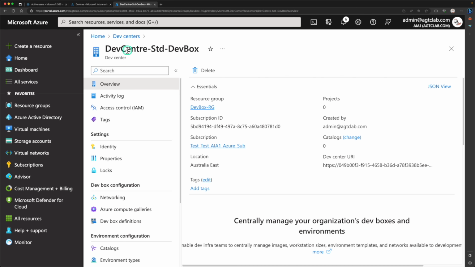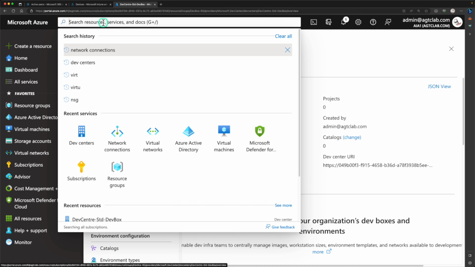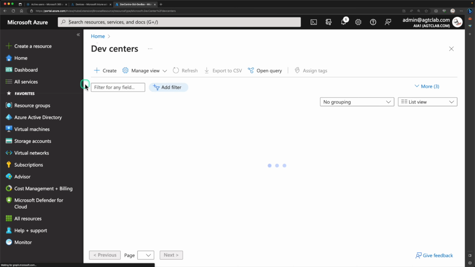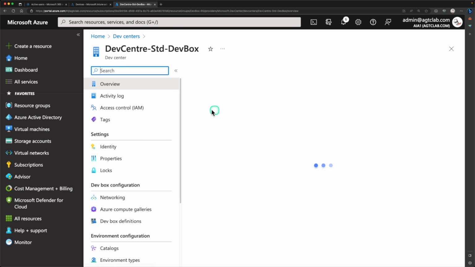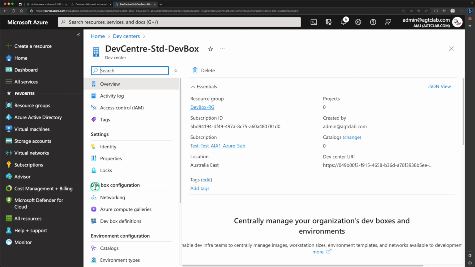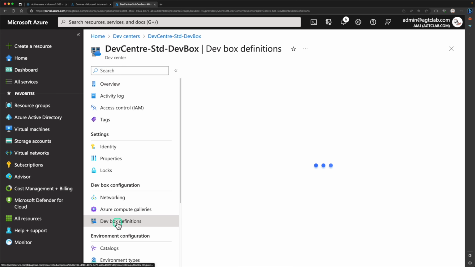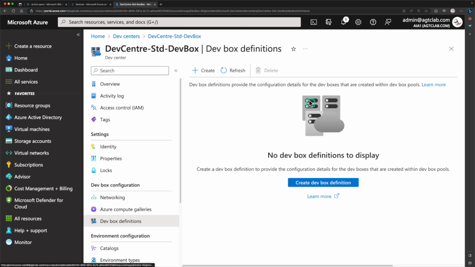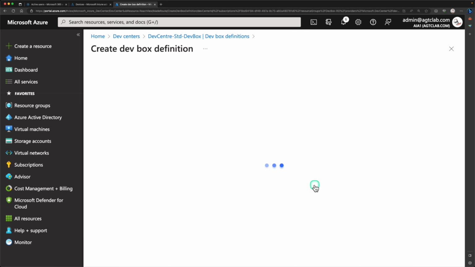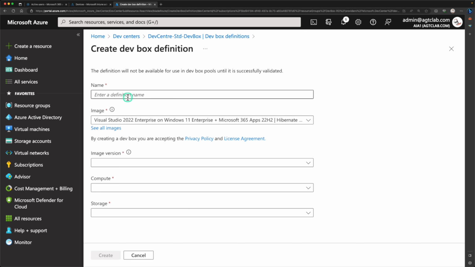So to do that, go to the dev center. So if you are not on this page, go to the search box and type in dev centers and click on dev center and select your dev center. And under dev box configuration, this time click on dev box definitions. So select that. So we don't have any definitions yet. So click on create definition, or you can click on create dev box definition here as well. So this is where you're going to provide the details.